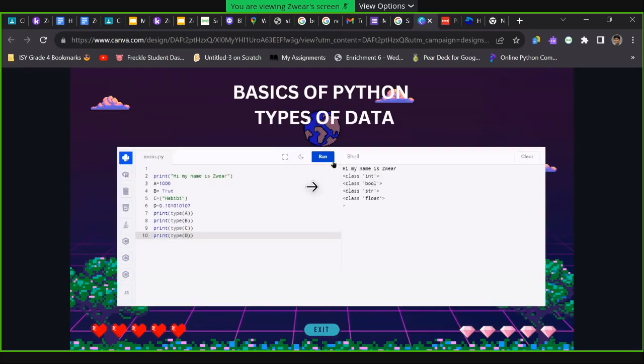Now, these are the types of the other commands besides the print. So this is a variable right here. As you can see, there is a equals to 1,000. This is a variable, and this is a float. Basically, it's for true or false commands. And down here is also a variable.